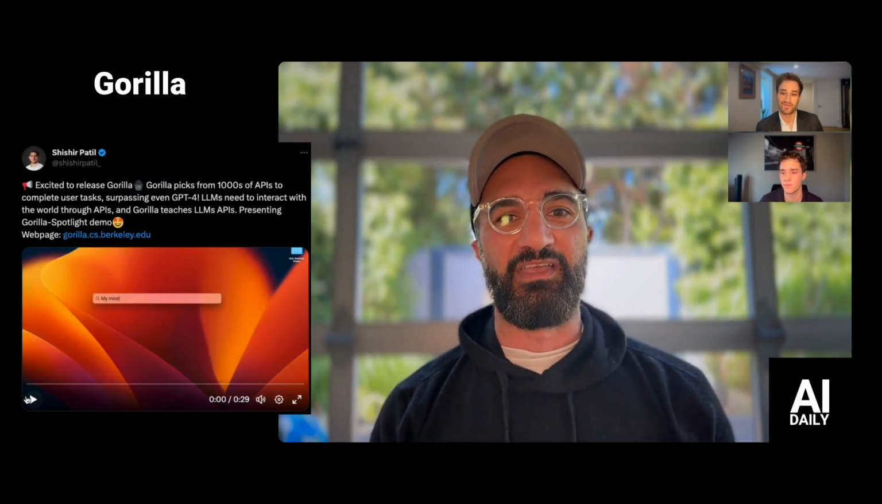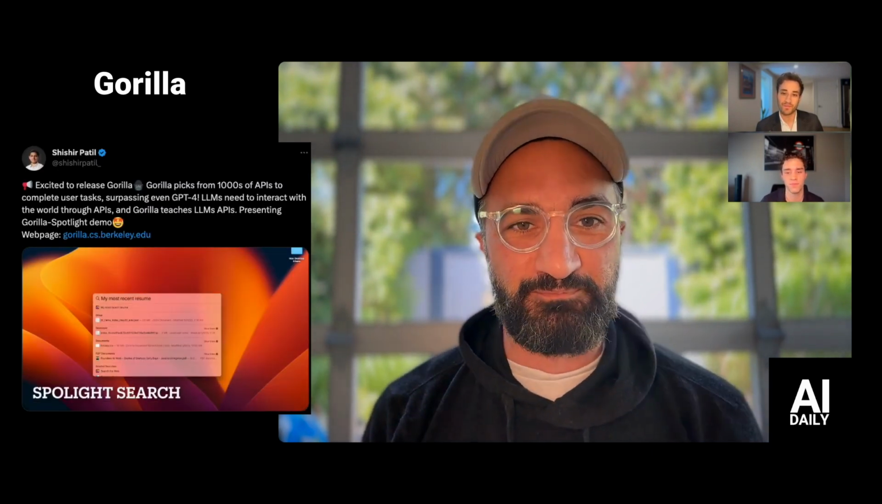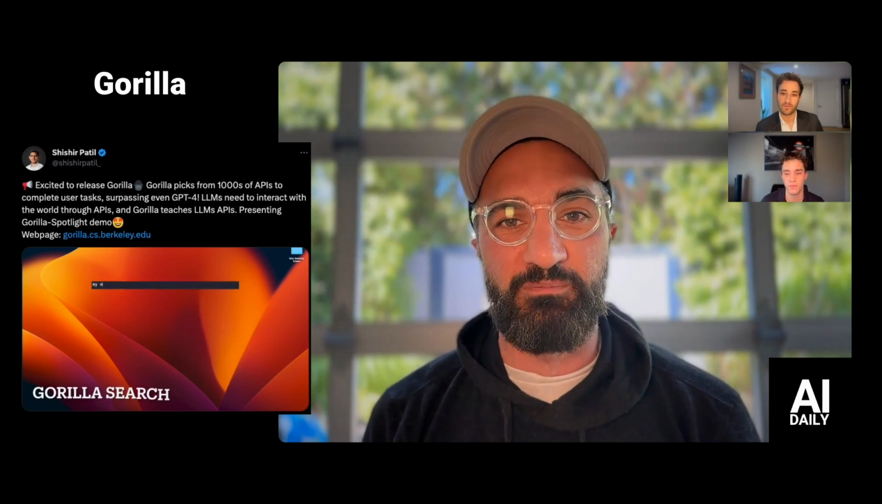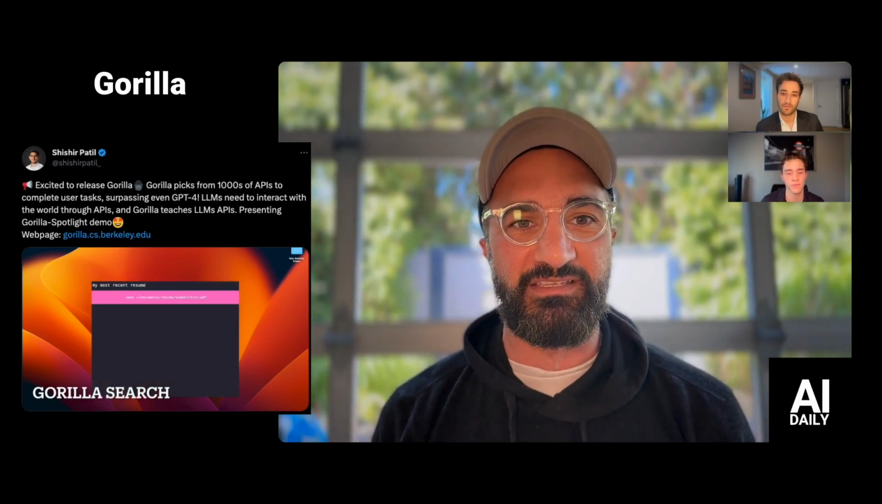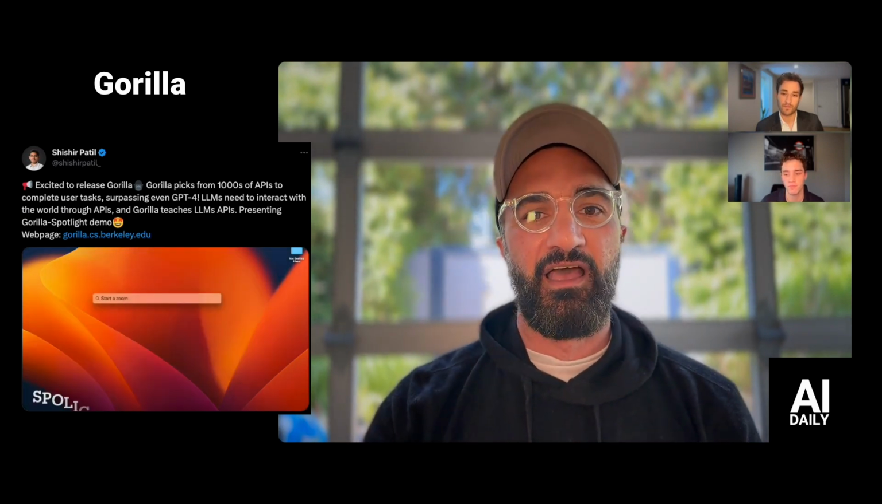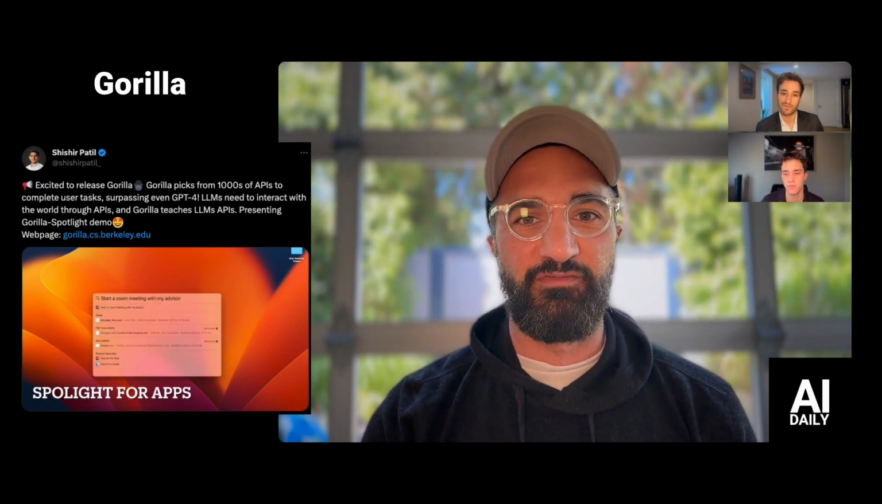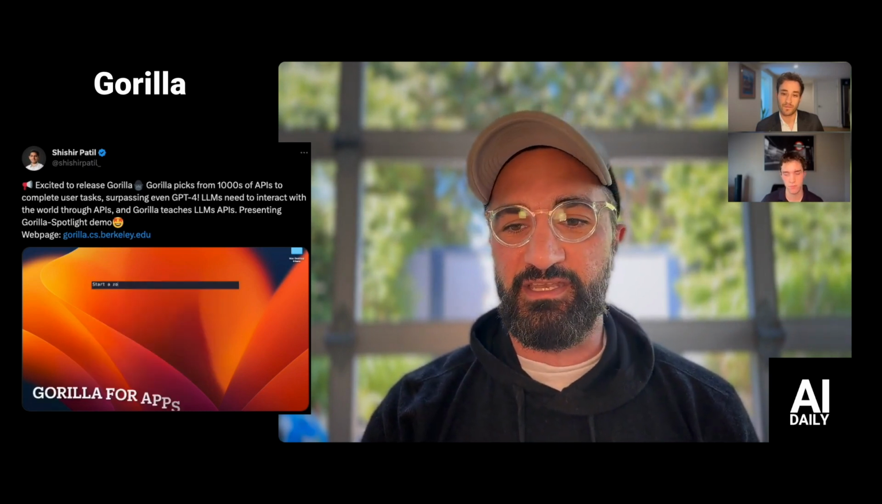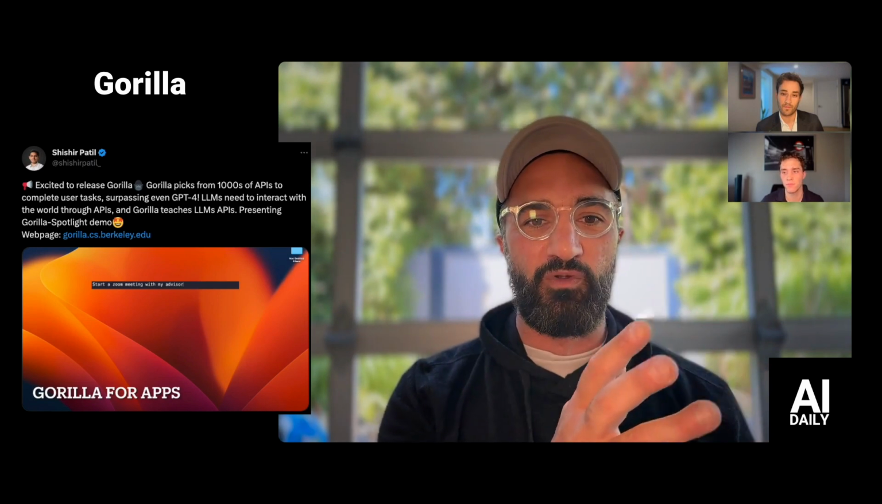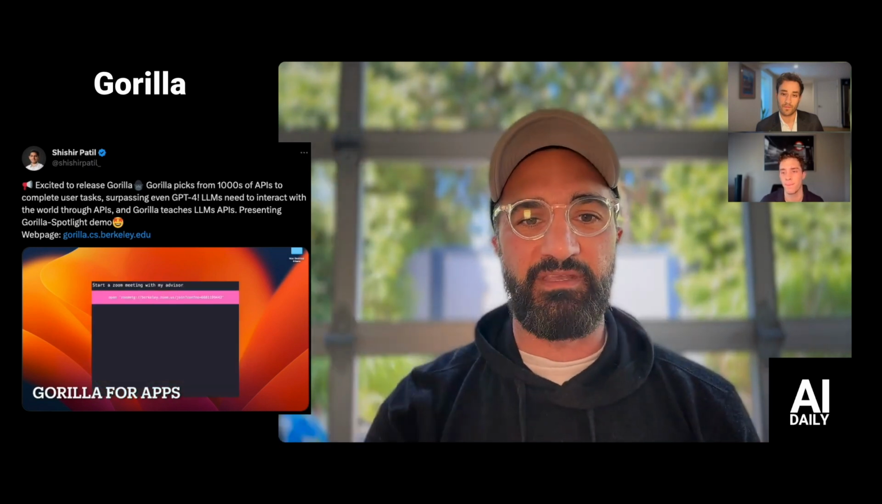Awesome. Let's move on to Gorilla. I thought this is a pretty profound story. These folks at Gorilla, I can tell, are super excited. They are calling themselves the API App Store for LLMs. They developed Gorilla, which can pick from thousands of APIs to complete a user task, even surpassing GPT-4, they say. And it's a connection between the LLM world and the endless API world.